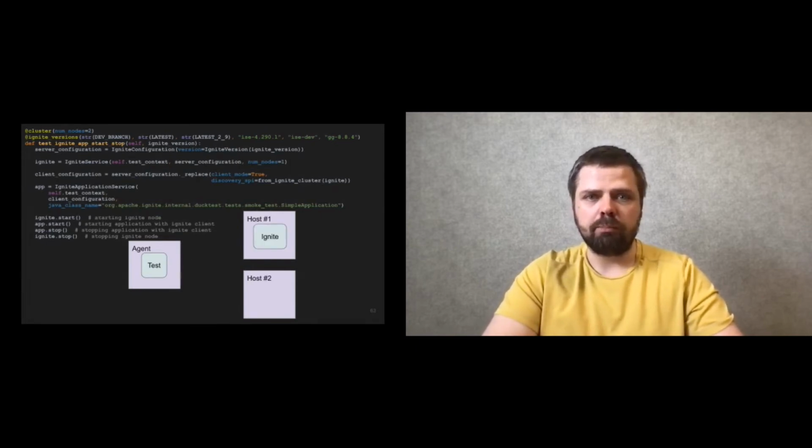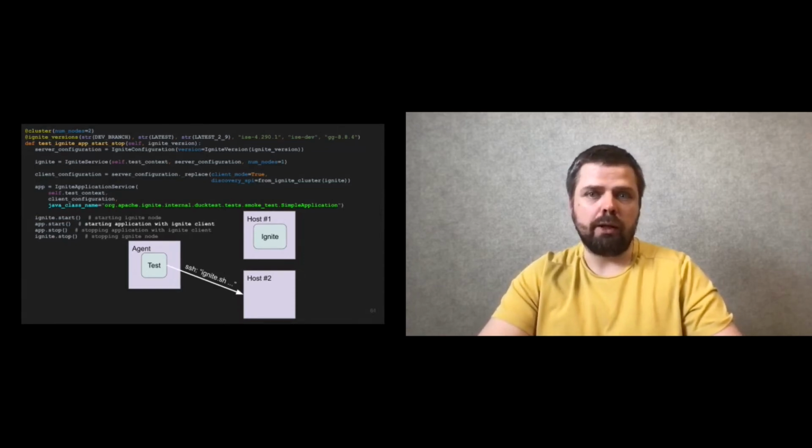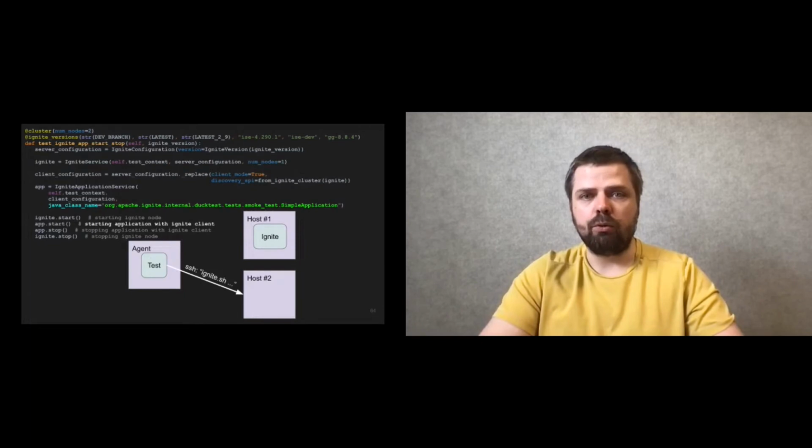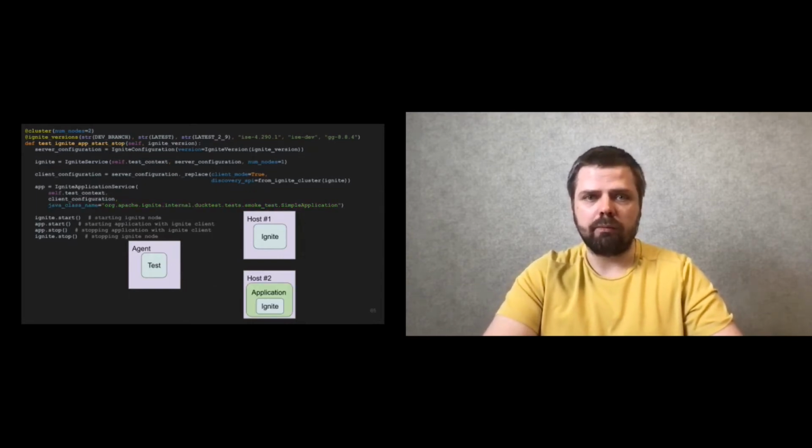Ignite successfully started. Let's start some application based on the Ignite client. We can do this by executing ignite.sh with some trick. We start with a simple application as the main class, instead of the regular class we used to start Ignite at the previous step when we just called ignite.sh. And we've got an application with an Ignite client node inside.